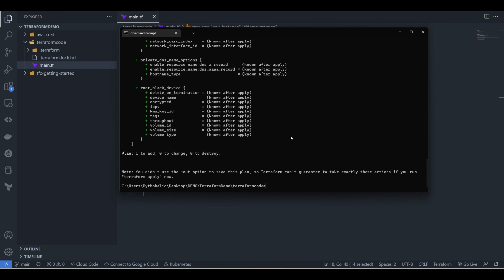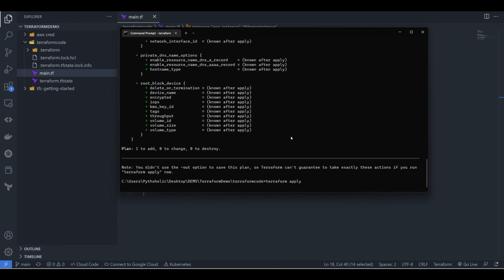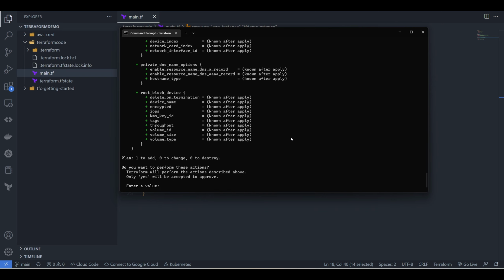Now the next thing is for us to apply. So just type terraform apply. You can also do a terraform apply itself without planning. It will show you the preview state and it will directly give you the option to deploy it by asking you to enter a value, yes. So Terraform will perform the actions described above. Only yes will be accepted to approve.